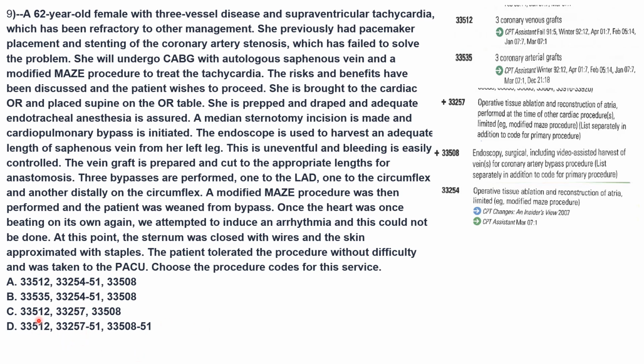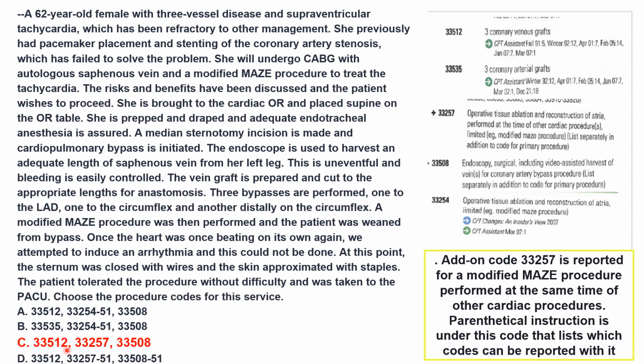Now this is the first code, this is the second code. And what is the code? 33508. It is an endoscopic surgical code. So now we have enough information. We have eliminated option B, and we have eliminated option A also, because 33254 is not the correct code. So our correct option is option C, because 33512 talks about the venous graft.